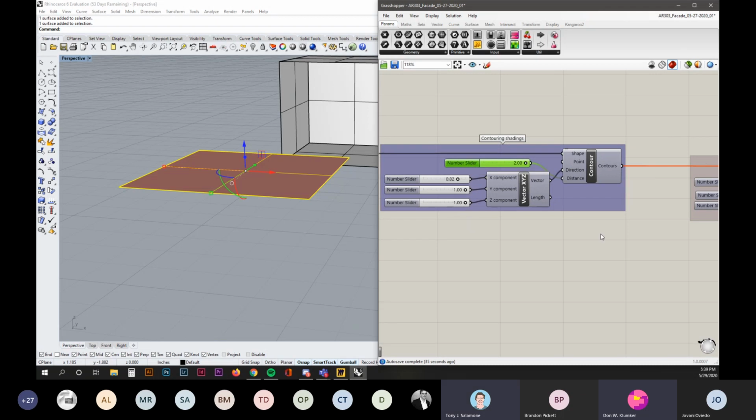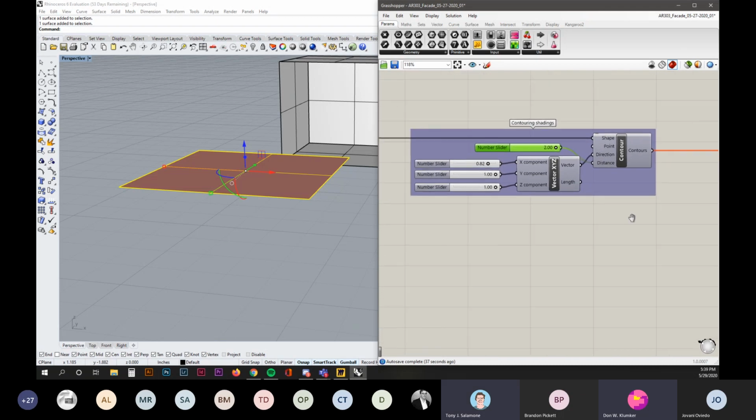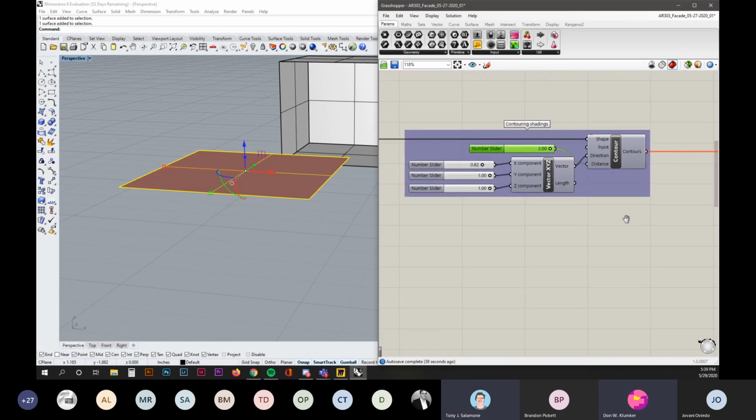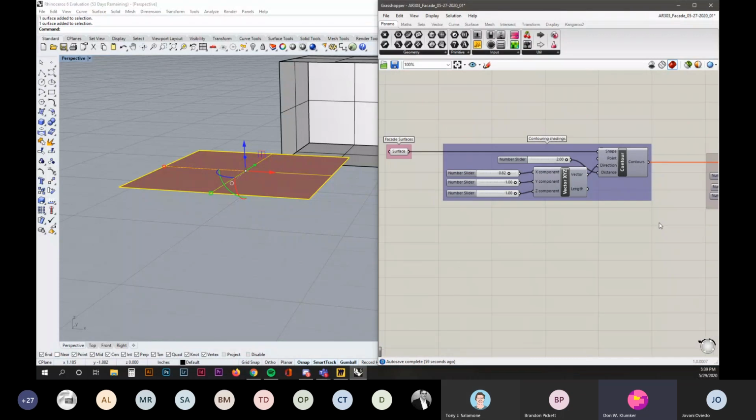Let me look at my settings. When I look at mine, I also get orange, and I think that's because it's just wanting two surfaces. Is anybody else having this trouble right now?